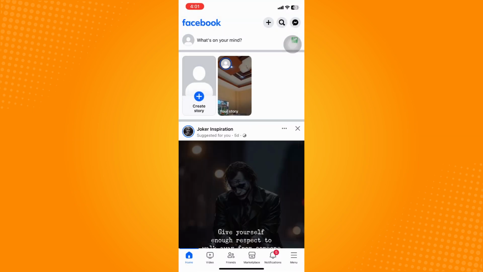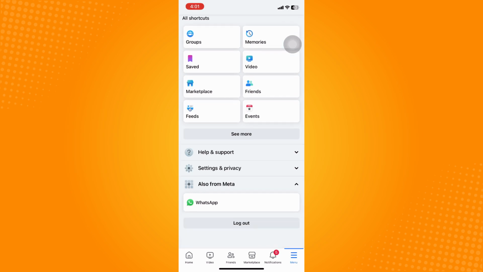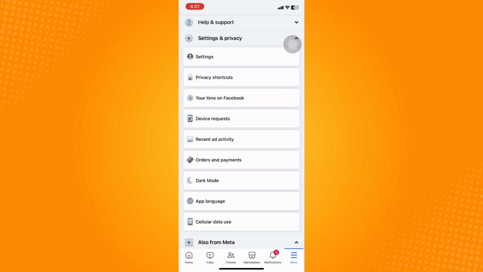Now, the next thing that you want to do is on the bottom part, you'll see 6 different options there. You'll see home, video, friends, marketplace, notifications, and menu. So tap on the 3 dash lines there, the menu. And then what you're gonna do next is go to your settings and privacy and tap on settings.